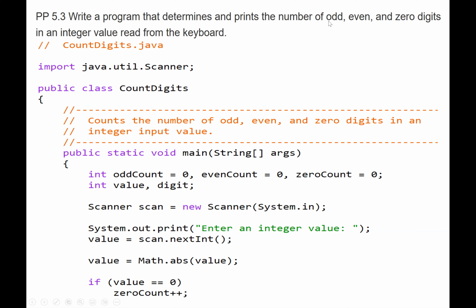But here we are going to count the number of odd, even, and zero digits, which means we are going to allow the user to enter more than one value. So we have to use a loop. The best loop to use here is a while loop, because we don't know how many values the user will enter. So we are going to use a sentinel value to control the while loop.